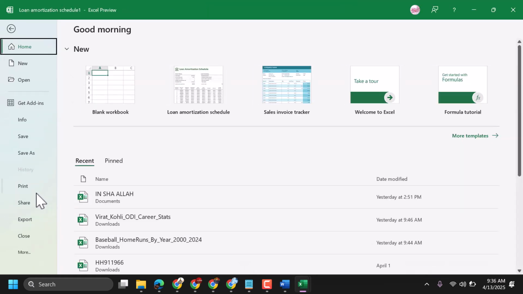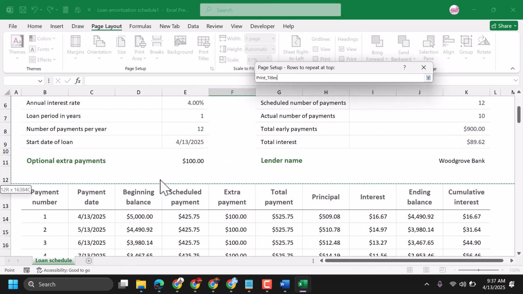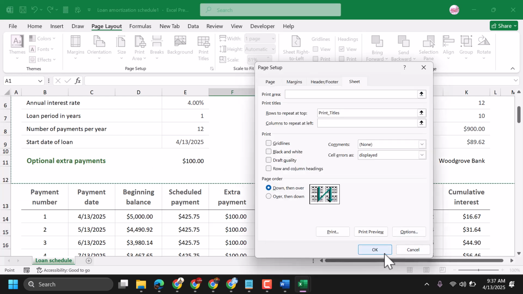Now print preview. Select the area where you want to print on every page as a header, then press enter. Now click on OK.